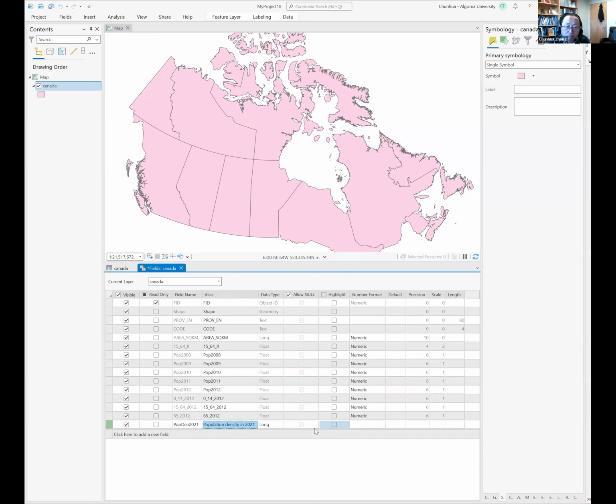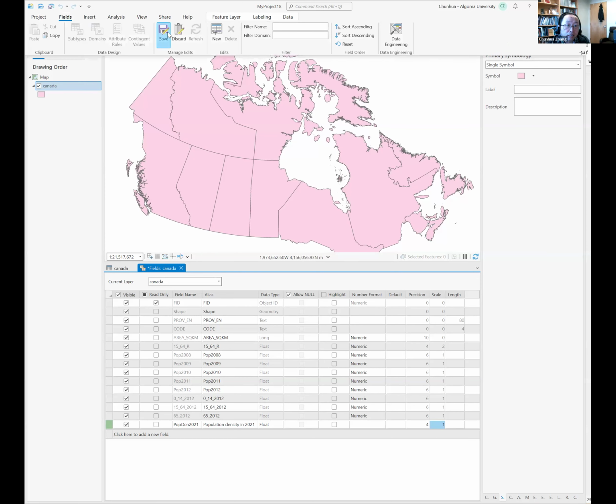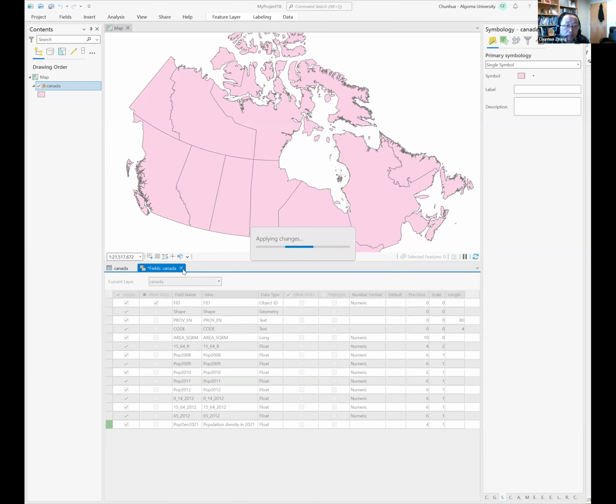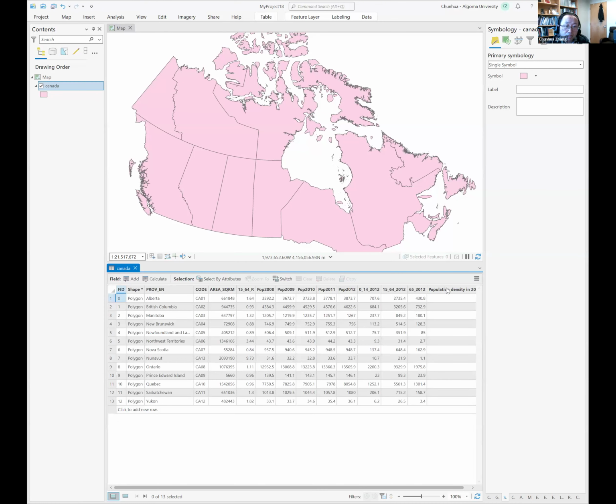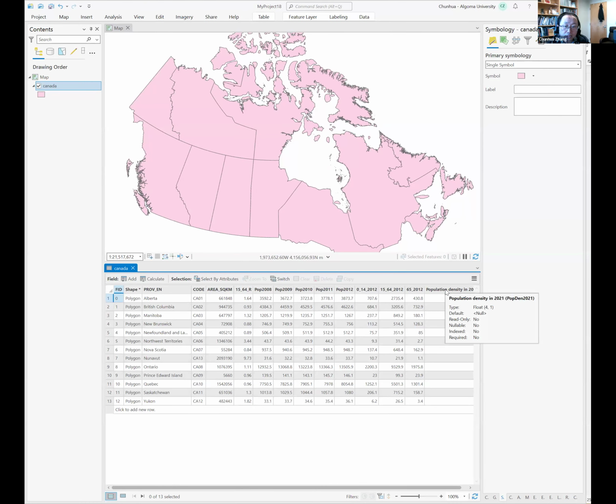The type is float, precision 4, and scale 1. Make sure you save it and then close it. Close the list of fields. Then we do the calculation.